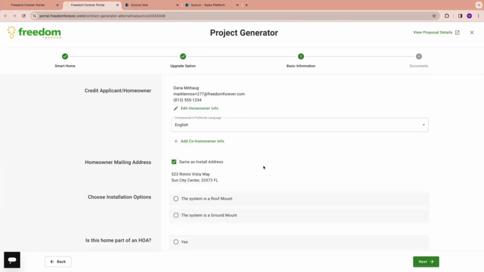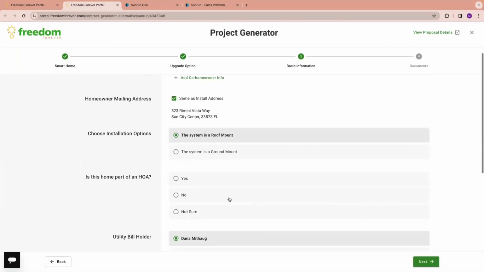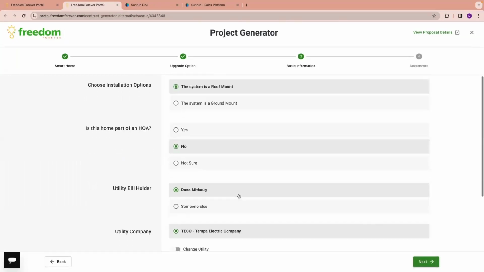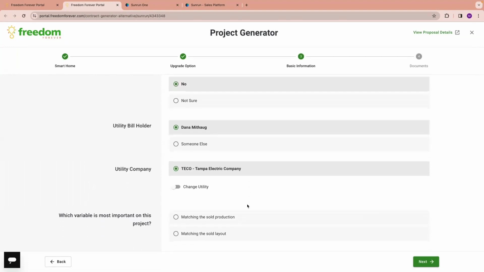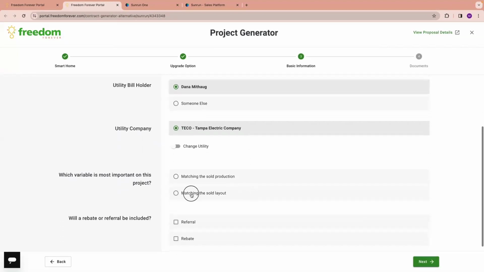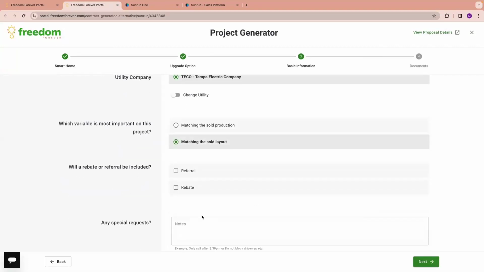I'm going to say it's the same address. This is a roof mounted system. You would fill in the homeowners association information here, utility bill information, utility bill holder, matching the sold layout. If you are doing a referral or a rebate, you would check those boxes here and fill out the appropriate information. Whatever notes are associated with the project, remember the more detail here you provide, the better.